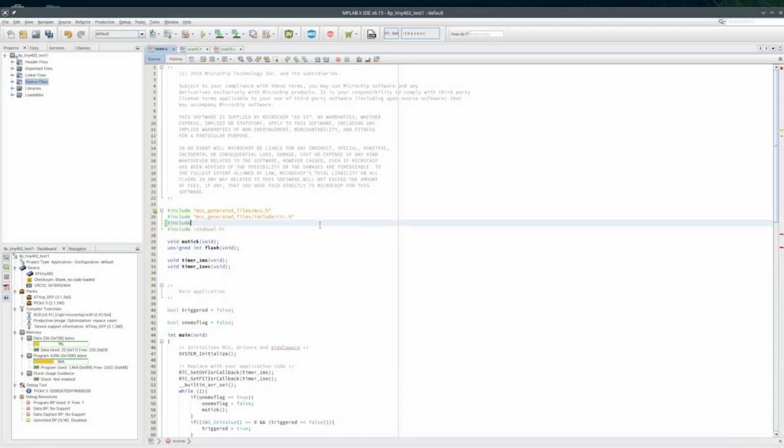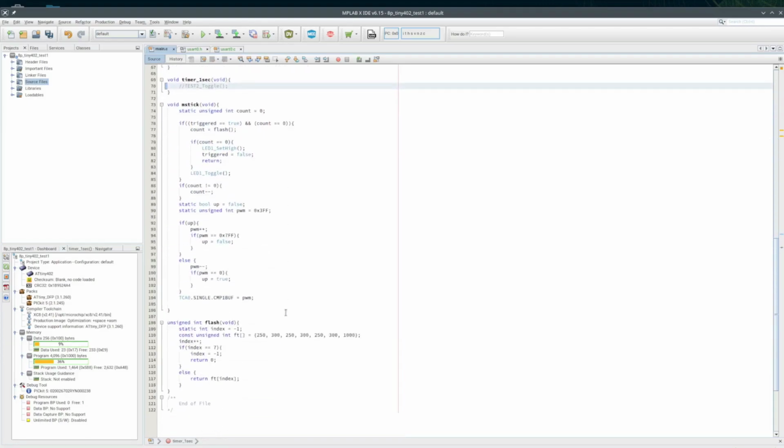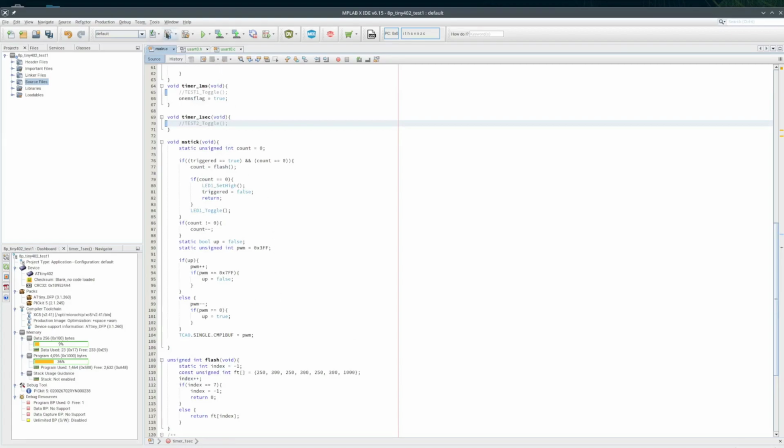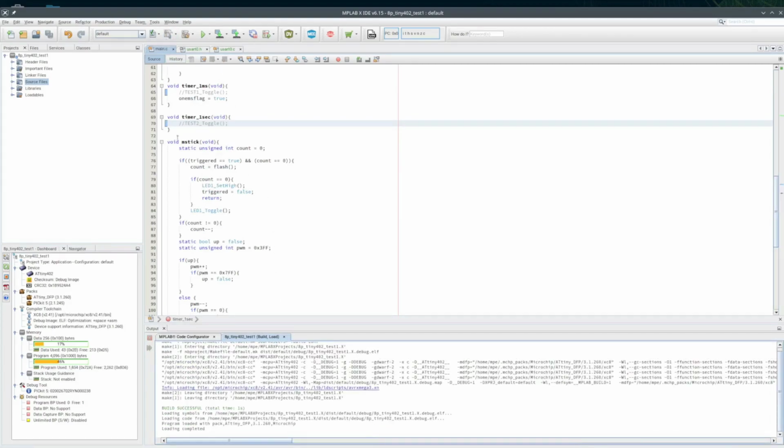I'll include the USART 0 header. Test 1 and Test 2 don't exist anymore, so I'll comment them out. Let me see if it will compile without any errors. Yep, that's a good sign.